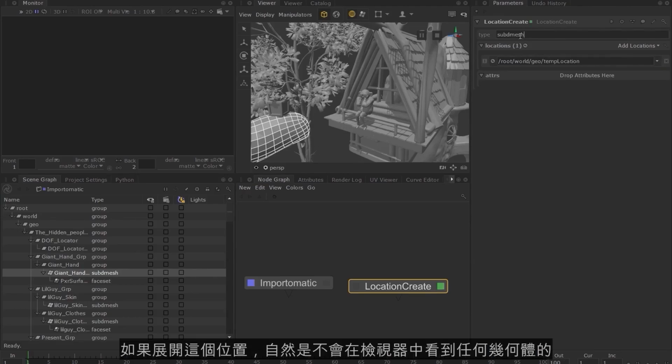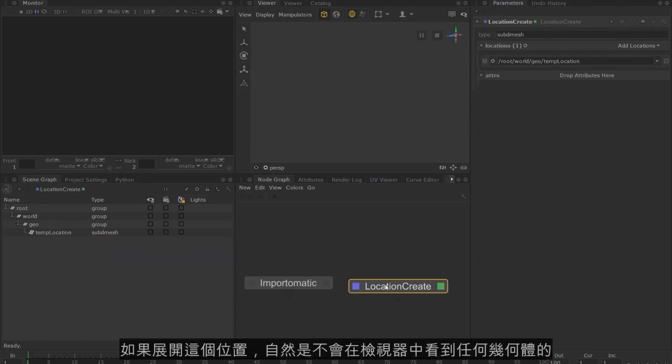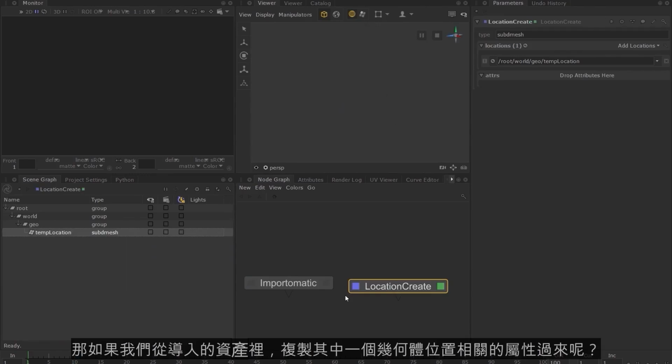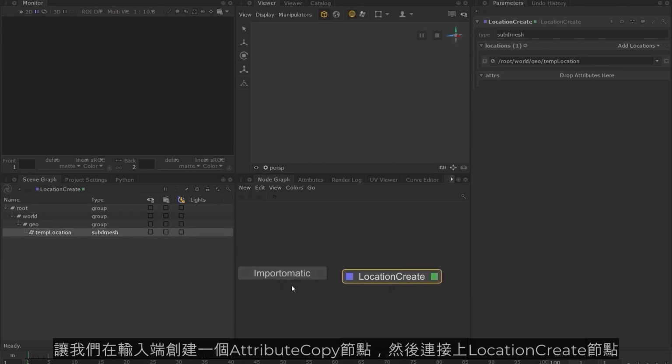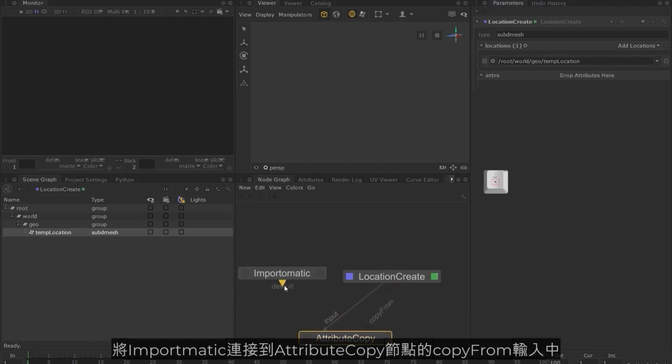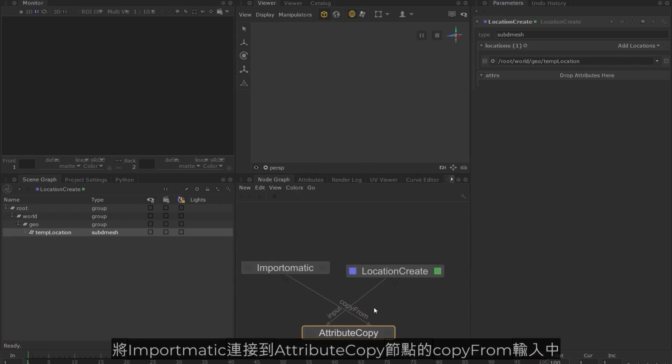If you expand this location, you can't see any geometry in the viewer because there are no relevant attributes associated with this location. What if we can copy the attributes associated with one of the geometry locations from the asset we imported? Let's create an attribute copy node. In the input, connect the location create node. Here I'm using the backtick key to pick up and drop the connection into the node inputs. Connect the importomatic into the copy from input of the attribute copy node.